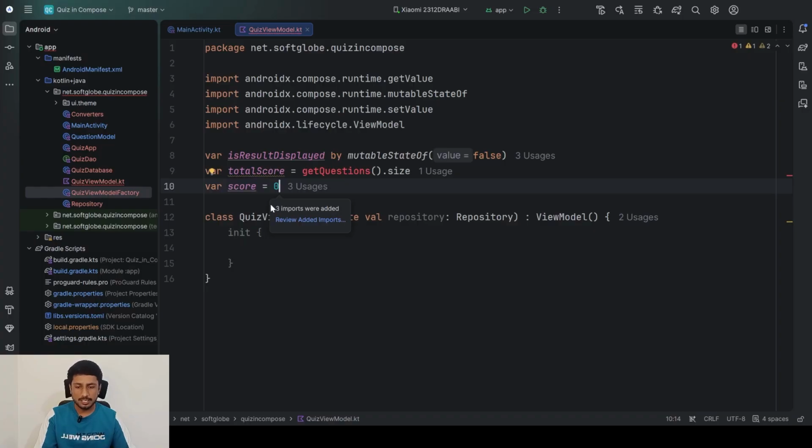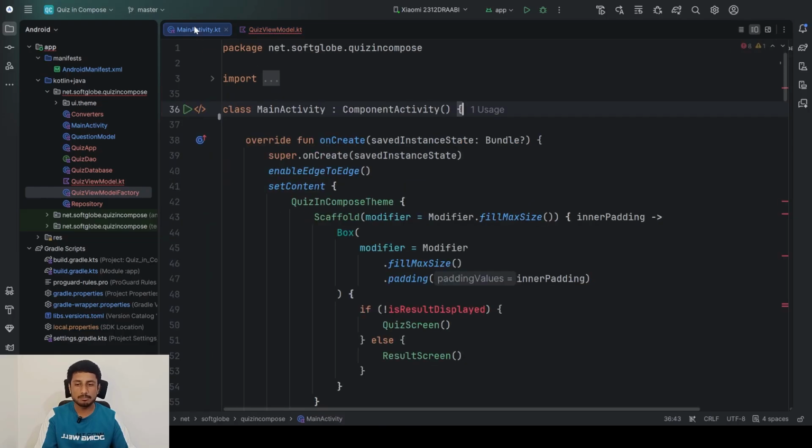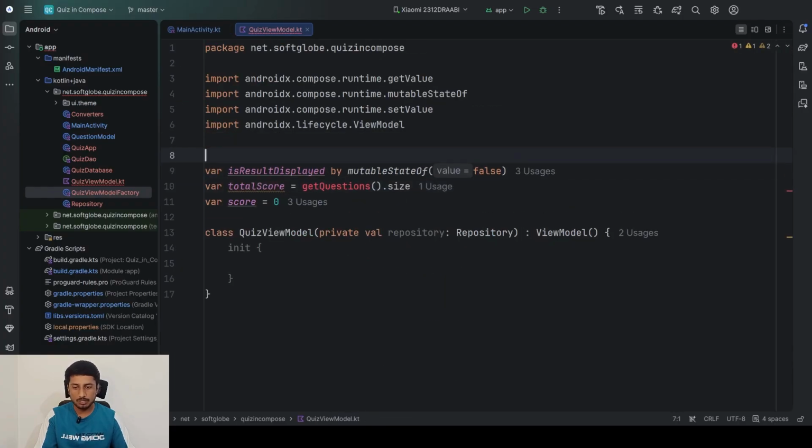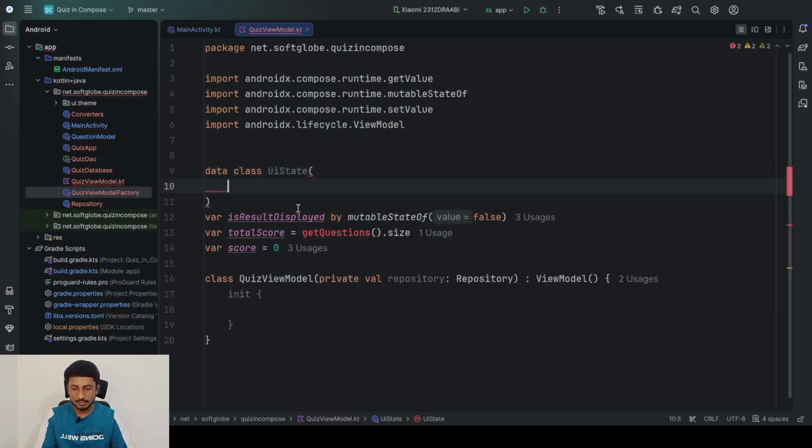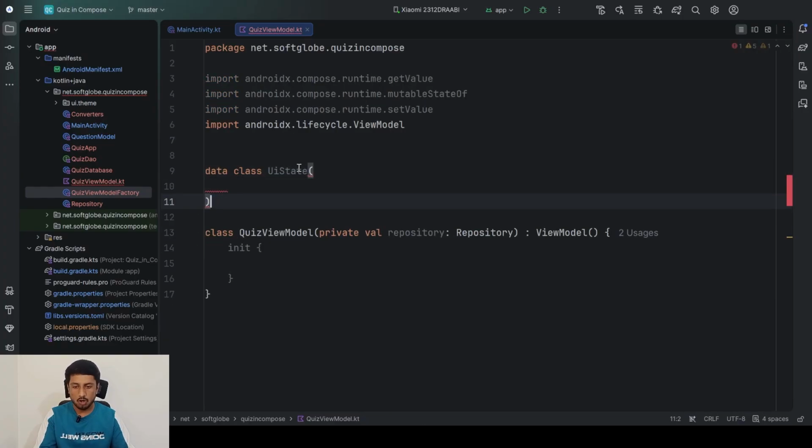But if I declare these in a view model individually, then I'll need to create a separate flow for each one and keep observing these flows' relevant values in the main activity. Instead of doing that, what I'll do, I'll club all these states into a single data class called UI state. Here I'll put all the states here.